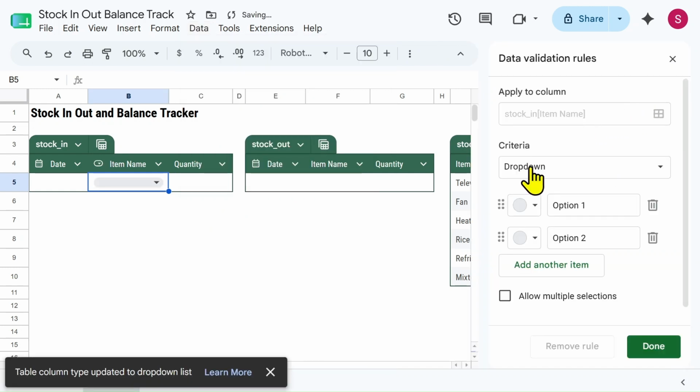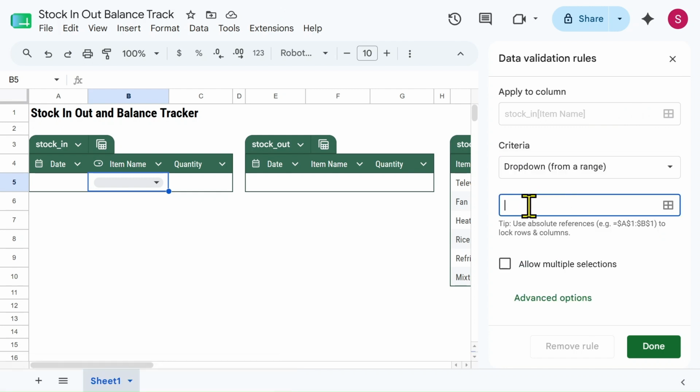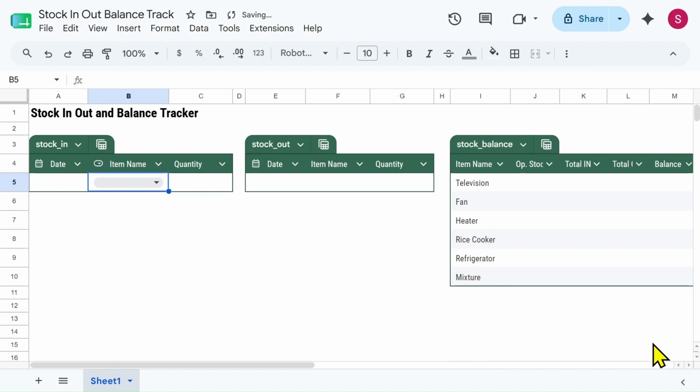Here in this criteria, select this drop down from range option, and in this box, put the item name column of the stock balance table, which is given by stock underscore balance, open the square bracket, then put the column header that is item name, close the square bracket, then click on the done button. Now here you can see the drop down has been created.